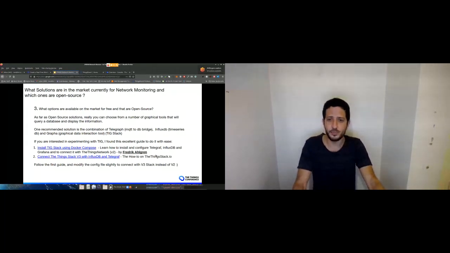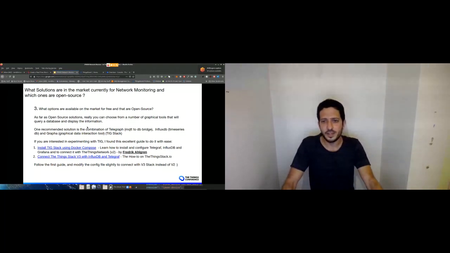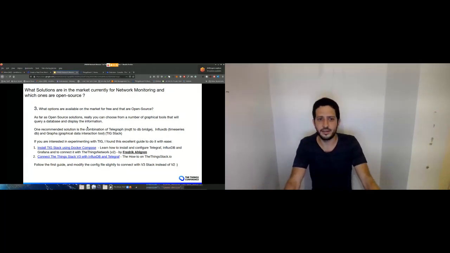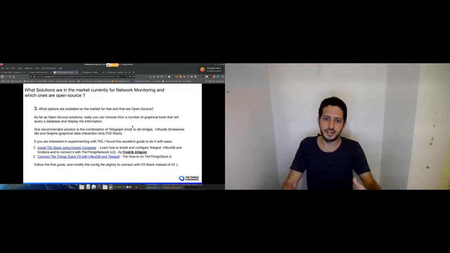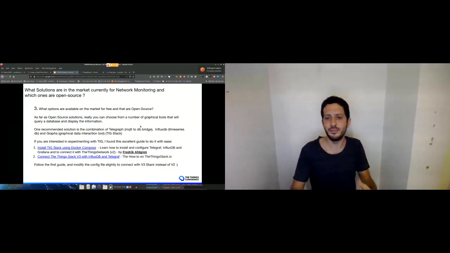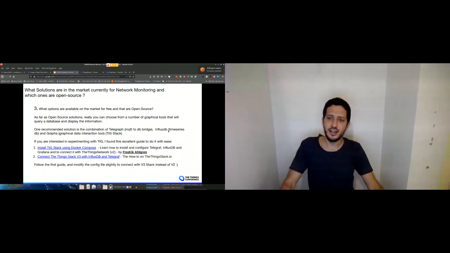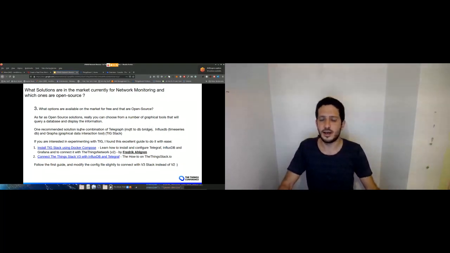So what are my options when it comes to open source? As far as open source, really there's a few graphical tools that you can select in the market. One recommendation, which is awesome, is the TIG stack, which is Telegraf, which is like a bridge that takes MQTT and pushes it into databases like InfluxDB. InfluxDB is a time series optimized database. You can also use Postgres. And Grafana.